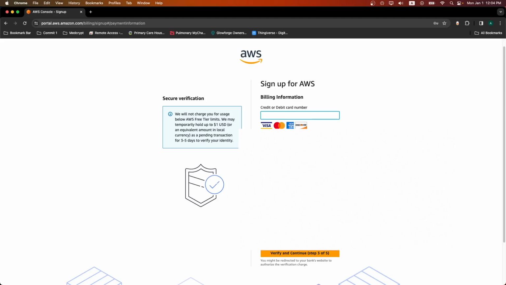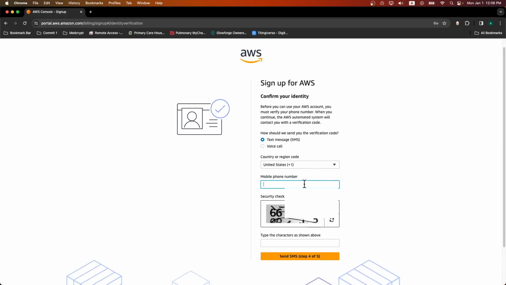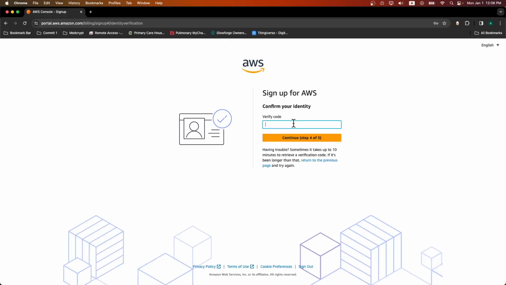Once you click on verify and continue, it's going to get you here where you're going to put in your phone number, and it's going to send you an SMS message. Once you verify your phone number, you're going to put in that verification code. So basically, you need to have a phone number and an email address in order to create the AWS account.